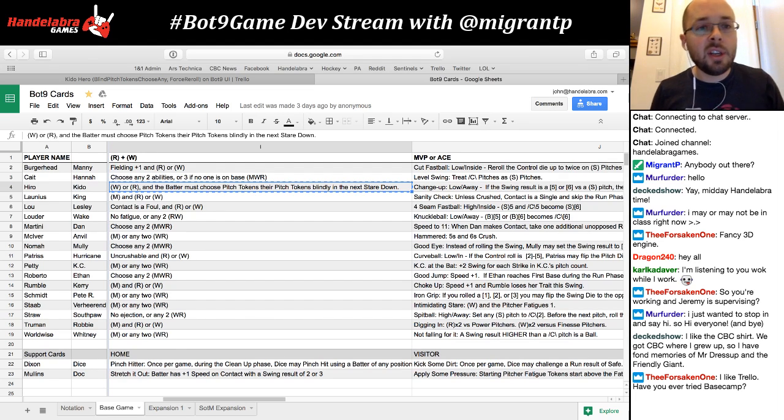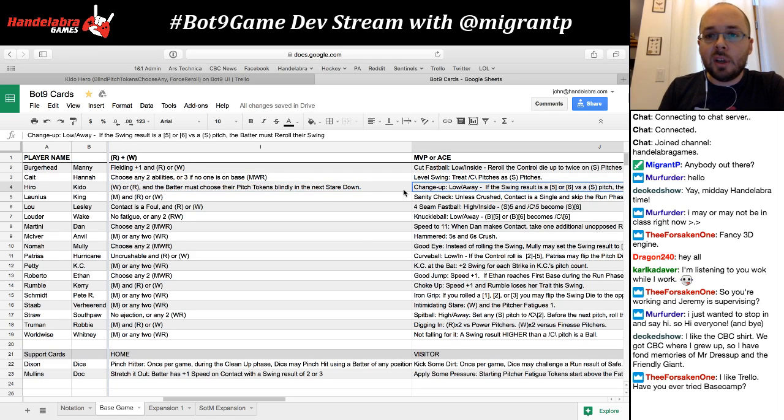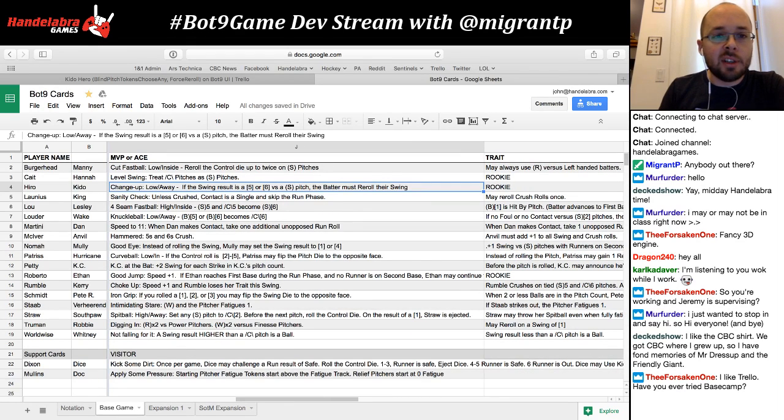Cool. So Kiddo Hero is, if he gets both red and white, he gets to use white or red, and the batter must choose their pitch tokens blindly in the next stare down. That seems like a typo. We've got the spoiler spreadsheet here. And then his ace pitch, which can happen regardless, you need to get part of it, but that's beside the point. We have a changeup. If the swing result is a natural 5 or 6 versus a strike, the batter must re-roll their swing.